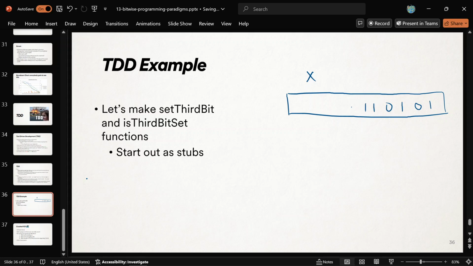Some int or something. We're going to take an int, let's say. And what's bit 3? This is bit 0, 1, 2, 3. So it's this one that we care about. So is third bit set? If we give it this x, it should return false, right? Because it's not set. But the function that sets the third bit should probably take the number by reference. You want to go in here and change it from a 0 to a 1. Make sure it's a 1. Okay? That's kind of what we're going to do.